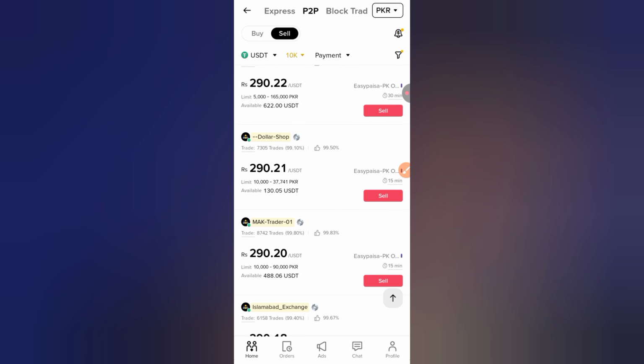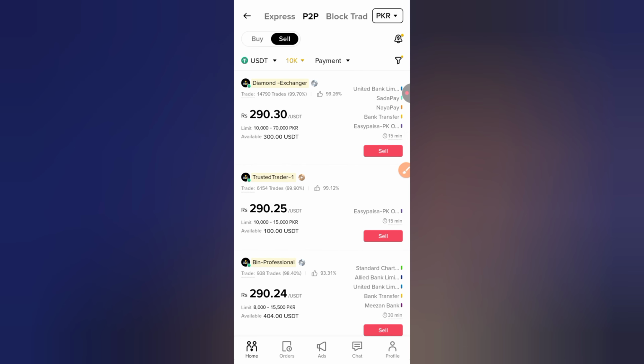Important tips to avoid issues. Use the same name on Binance and your bank account. Double-check your account number. Only add payment methods you own.